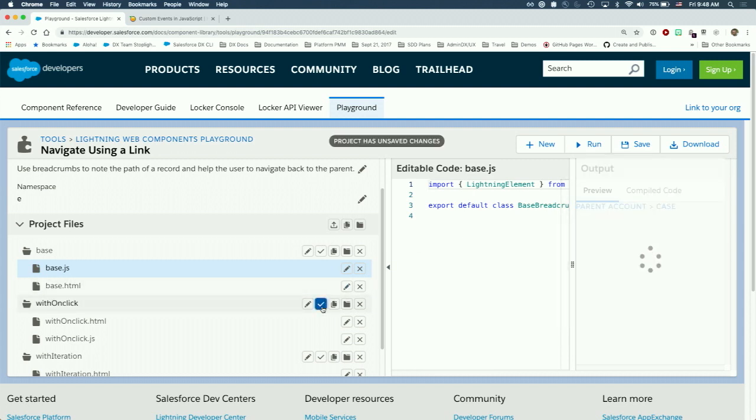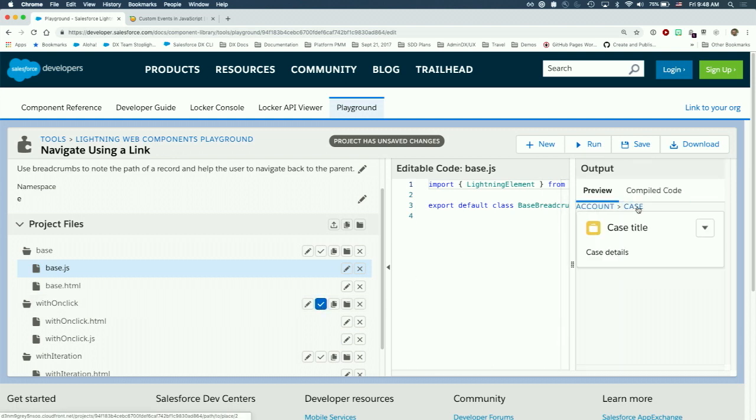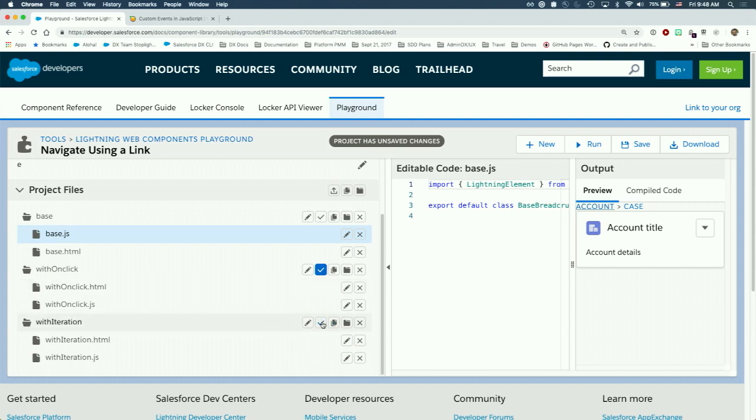I could switch over and say, I want to go learn about the next example, which has an on click that shows me a card that would appear, and then I can go to the third example, which is showing me how I could use iterations.